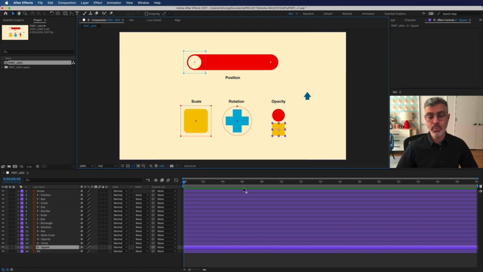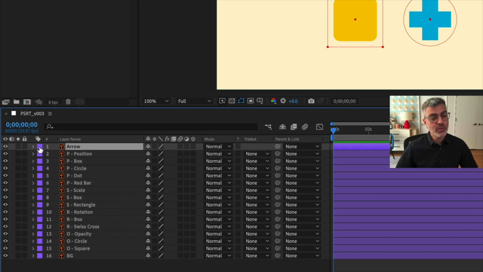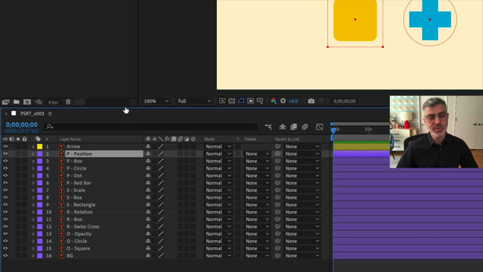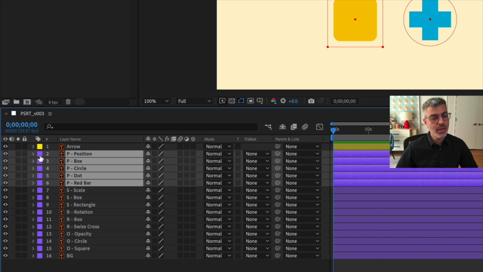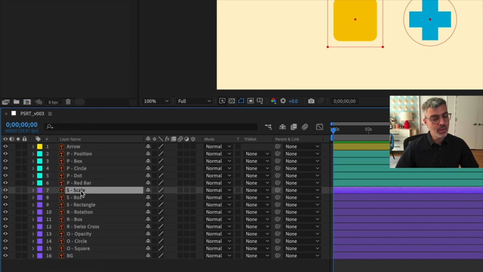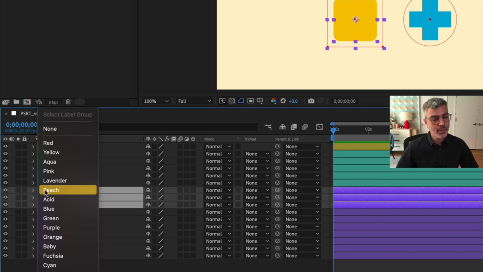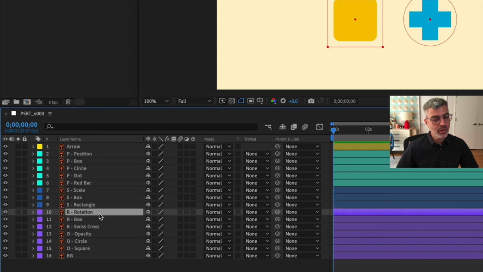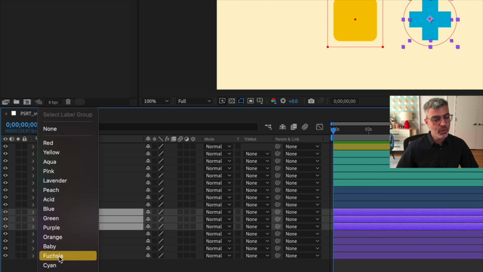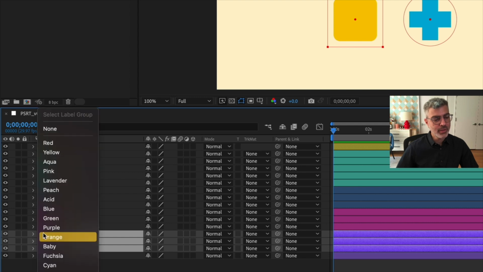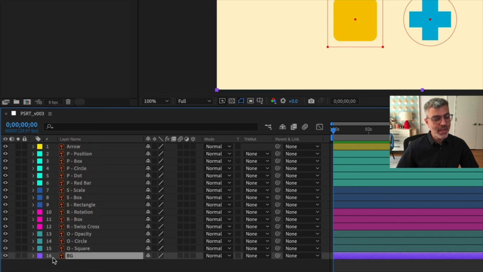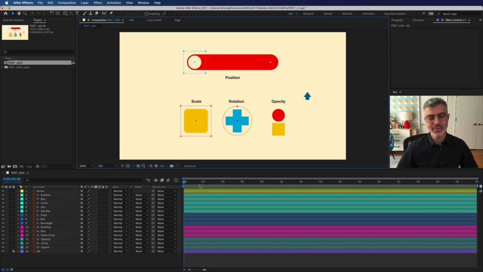First things first, I just want to set up my timeline so it's a little bit easier to see at a glance what's what, and I'm going to do that by coloring my layers, right? So my arrow, I'm going to click here in this tab of color and choose yellow. For all of the things related to the position section here, I'm going to shift and select those all, click here and make those aqua or something. All the scale things, I'll make blue. Okay, all the rotations, I'll make fuchsia. The opacities, I'll make cyan, whatever. And my background is fine at this color. I'm going to lock that so I don't accidentally click on it and move it by accident, right?